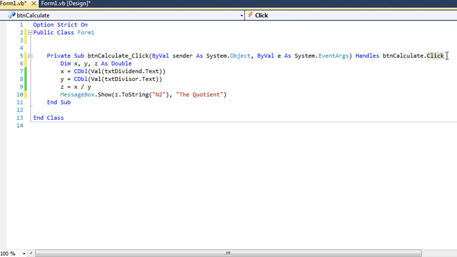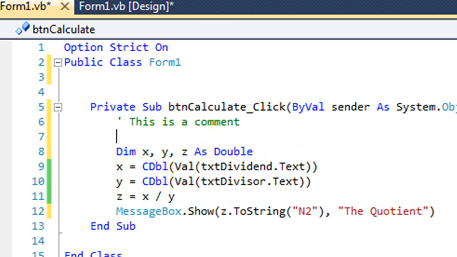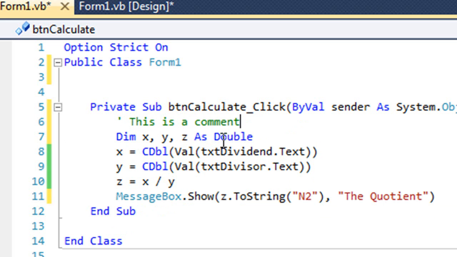So, add a comment in code. You simply start with a single quote or an apostrophe, and I can type "this is a comment." Now if I were to type that same line without the apostrophe, the compiler gives me some squigglies. It doesn't understand what that is. So by putting the apostrophe in front of it, everything behind that apostrophe is ignored.